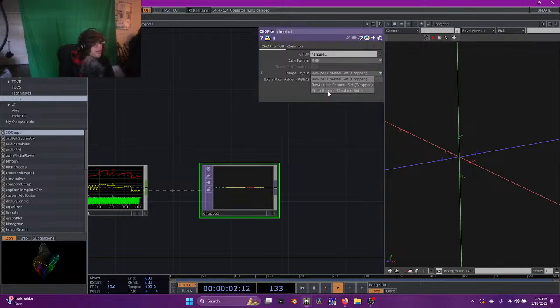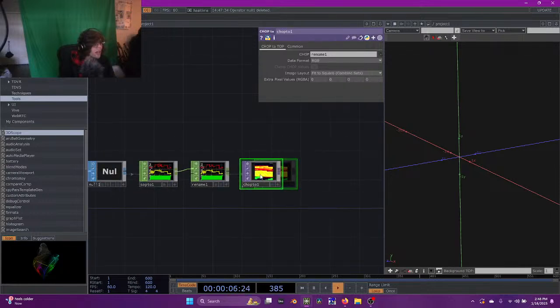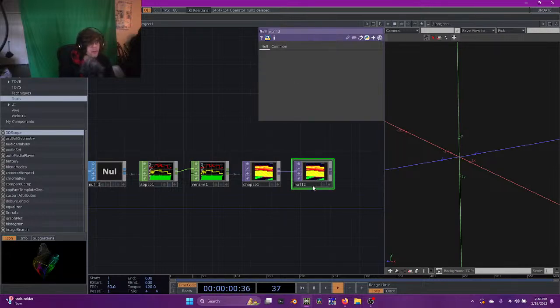We are going to do fit to square. And then for now, we'll end that on a null. This would be our positions, and normally you do POS. I like to think piece of shit, so we're going to do fall. Haha.